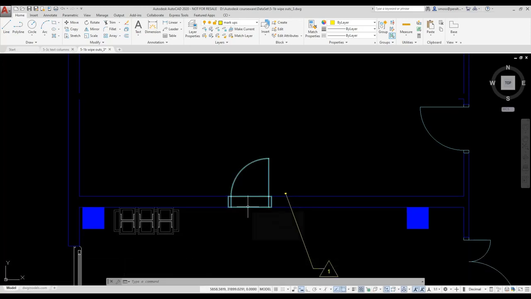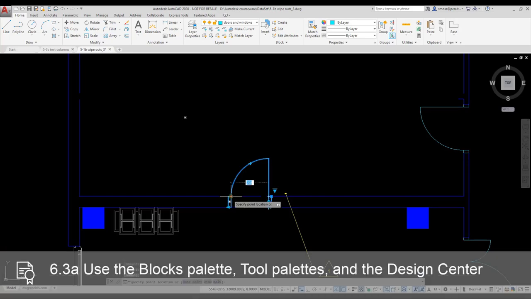I hover over the arrow control on the door block and select Non-Threshold Door. The lines displaying the threshold are no longer displayed. I use the block grips to adjust the size of the door to 800 millimeters.